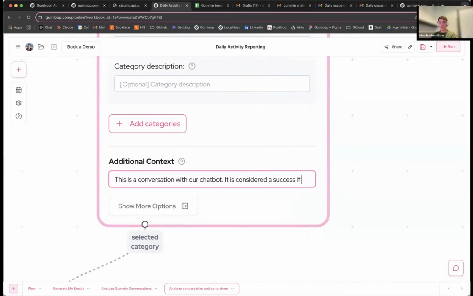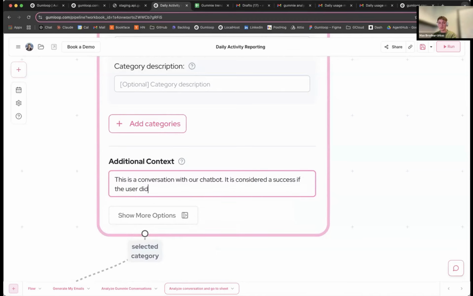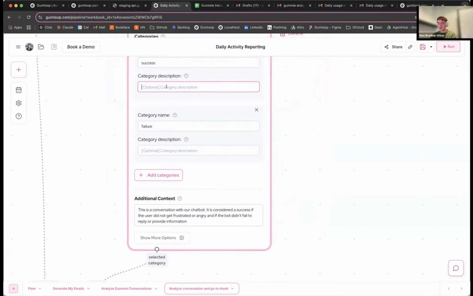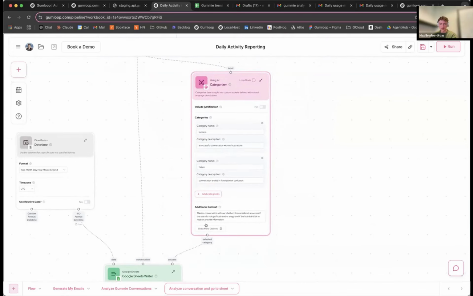A success if the user did not get frustrated or angry, and if the bot didn't fail to reply or provide information. I'll just add a bit more context here saying a successful conversation with no frustrations. Conversation ended in frustration or confusion, or yeah, I could keep going. Honestly, I'm kind of being a bit redundant here.